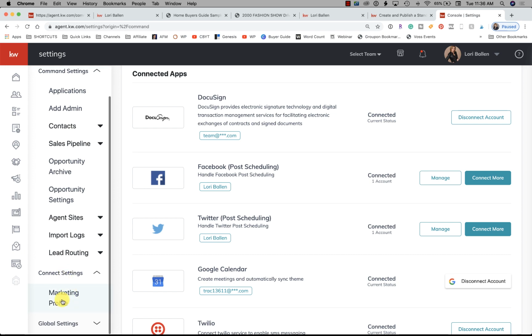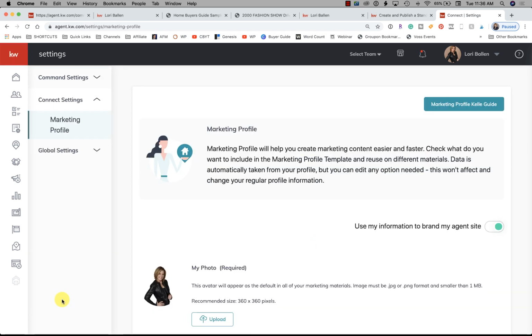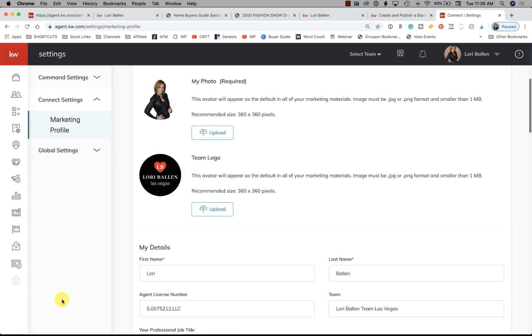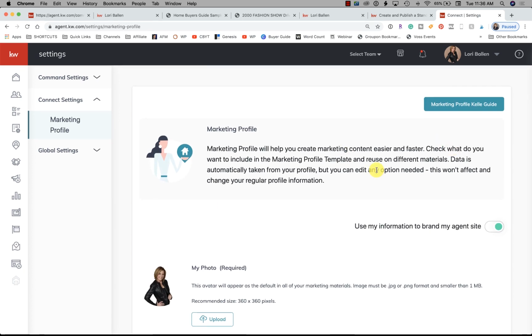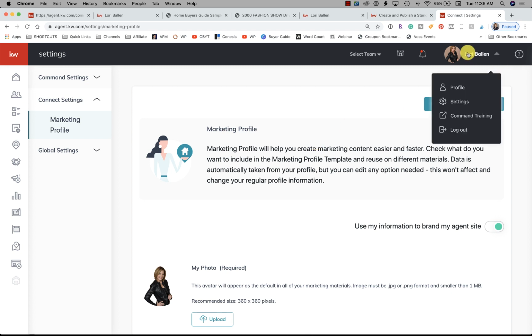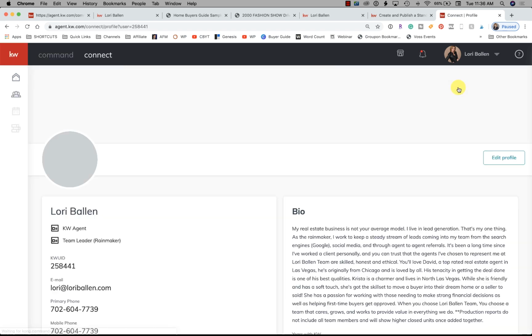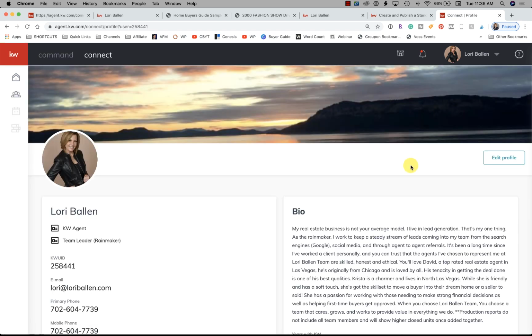Connect settings, marketing profile. Let me see if that's the right spot. Yeah, okay, so this is the right spot. If we go here, I just noticed in the menu there was one that seemed to operate a little bit differently than the other. Let me look if this takes us to the same place. Profile. See, they're different. That's what I thought.